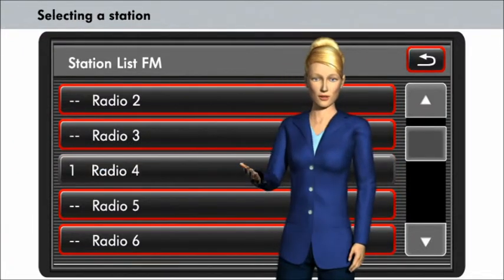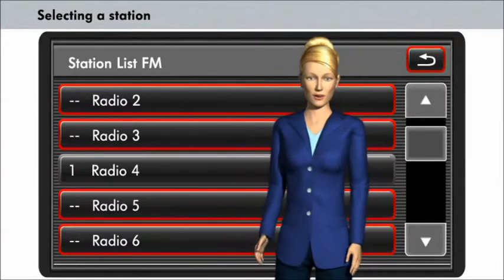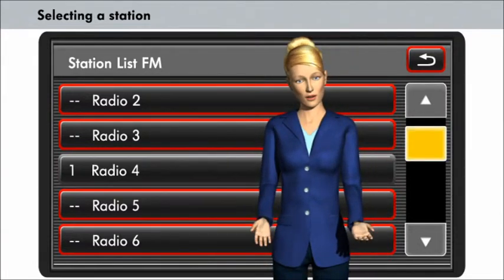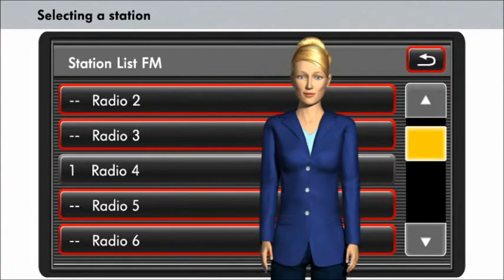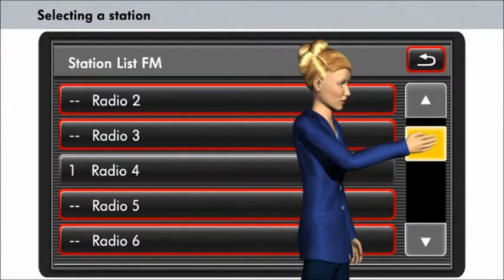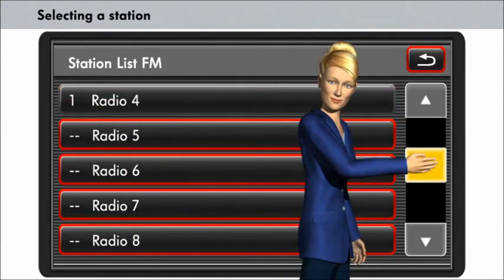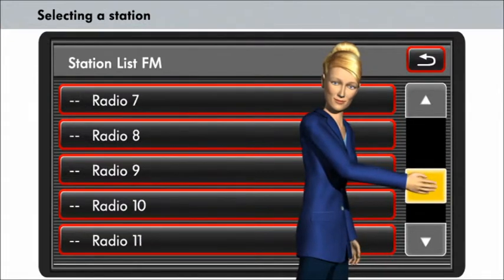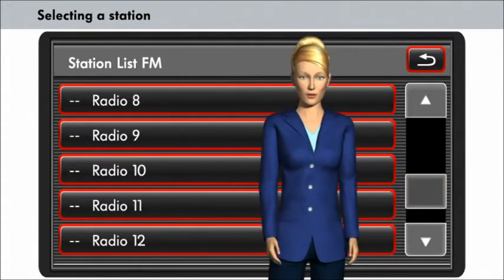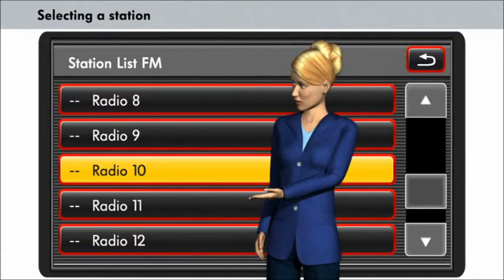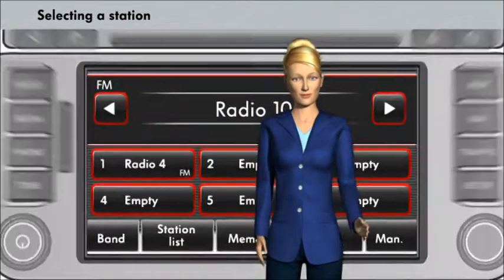The screen section of the station list can be moved by pushing and holding the block in the scroll bar and moving it in the required direction. To select a radio station, press the corresponding button briefly.